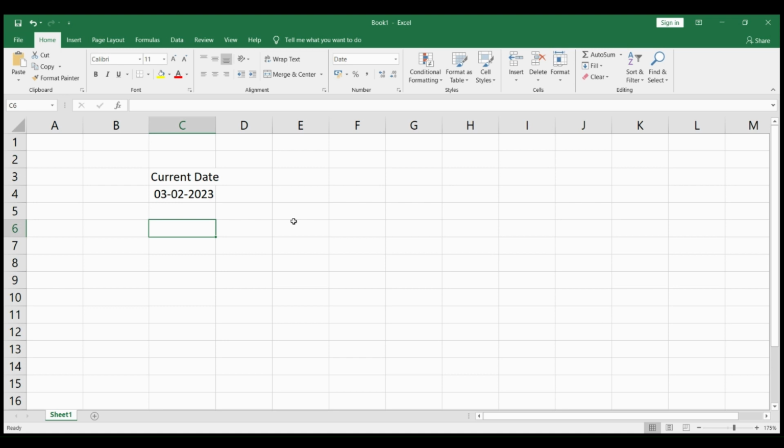Today, we are going to learn how to display the current date on an Excel sheet without typing it manually with the help of a formula. There are certain formulas that are useful in Excel, and one such formula is the formula to display the current date in an Excel sheet.